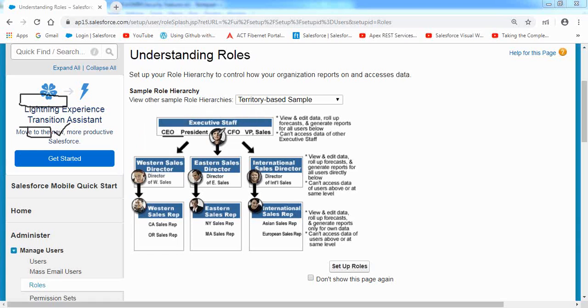They have given the CEO. This is a CEO role. Below that CEO role, 3 people are working directly: Western Sales Director, Eastern Sales Director, International Sales Director. These 3 people report to the CEO directly, but they are in the same hierarchy level, so these people are called siblings.